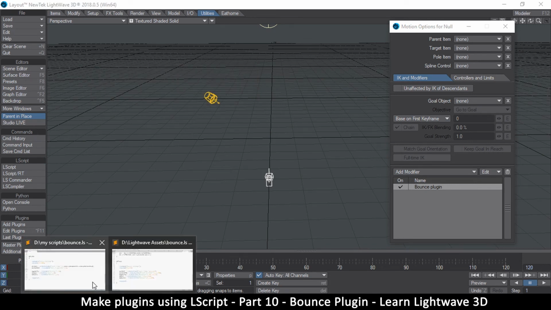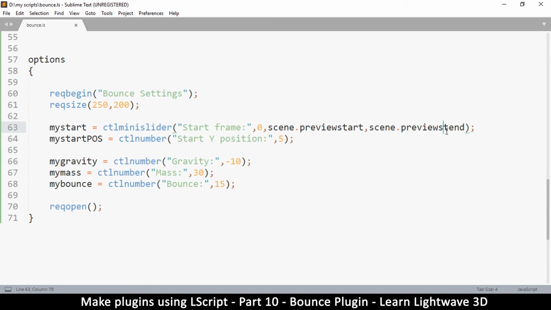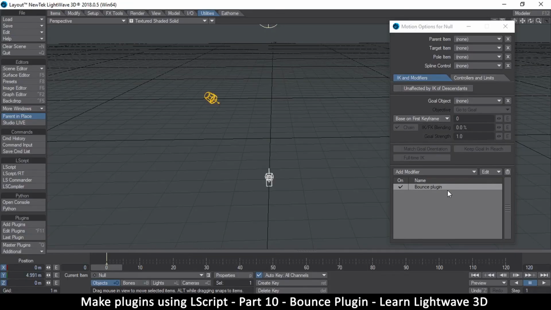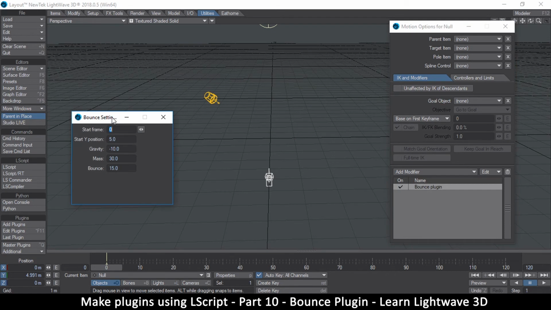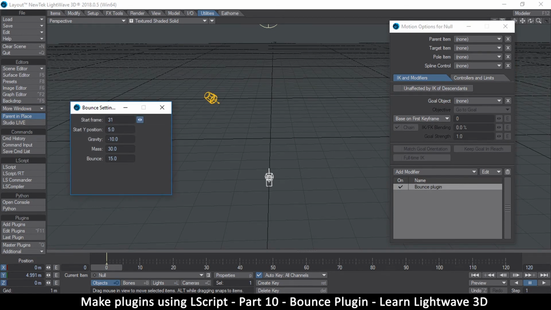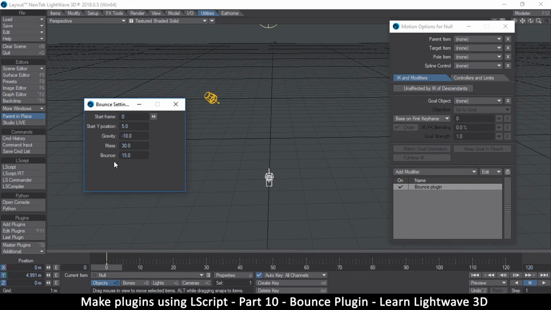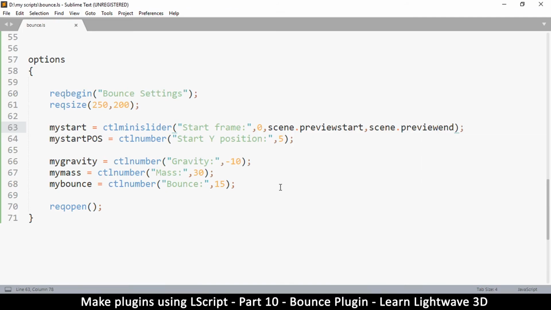Oh, previews end. So I've put an S like so. I wasn't correct. So there we go. So now we have a slider which we can click and drag like so. Now the only thing is to get these values to actually be used inside our plugin.